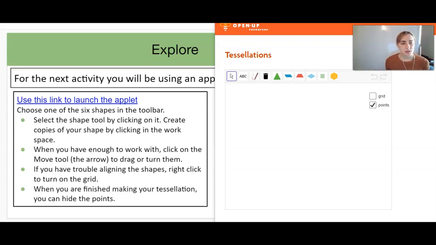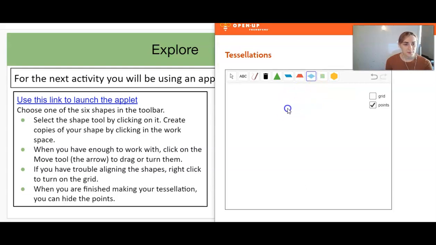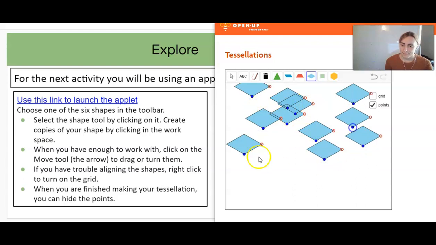I'm going to read the instructions while I'm looking at the applet, and I suggest that you do the same. We're going to select the shape tool by clicking on it and create copies of our shape by clicking the workspace. You're going to choose any of these 6 shapes. I'm going to choose the diamond here, the rhombus. Create copies of your shape by clicking the workspace. And when I have enough to work with, I'm going to click on the Move tool, this little arrow right here.